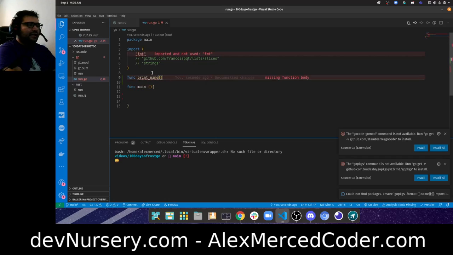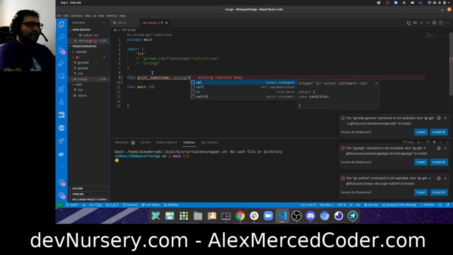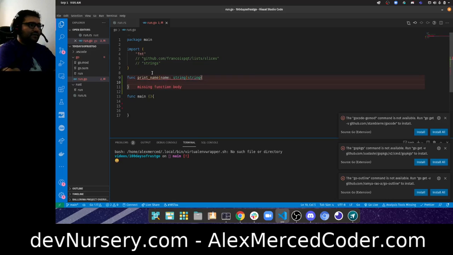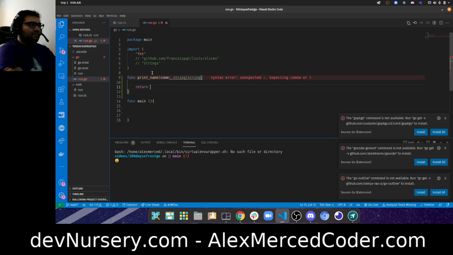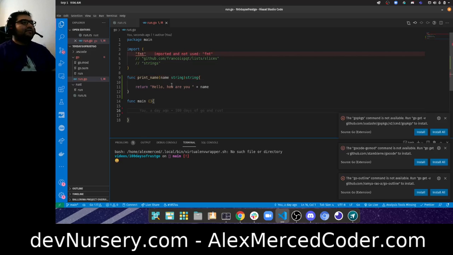I could say func printName. It takes in a name variable, which is going to be a string, and it's going to return a string. And that is what this function does. So then we're going to return "Hello, how are you, name." Oh yeah, that's right, no colons in typing in Go. There we go. So we're saying, hey, this is a string type parameter called name, and this returns a string. So that's what that tells us.